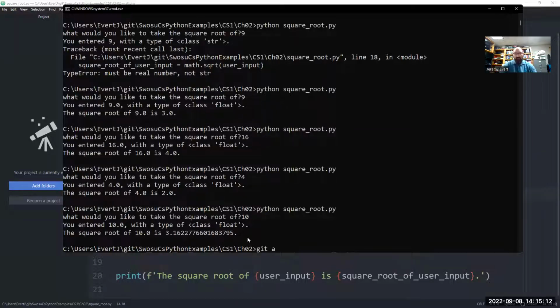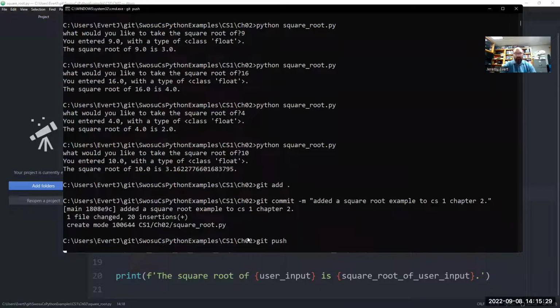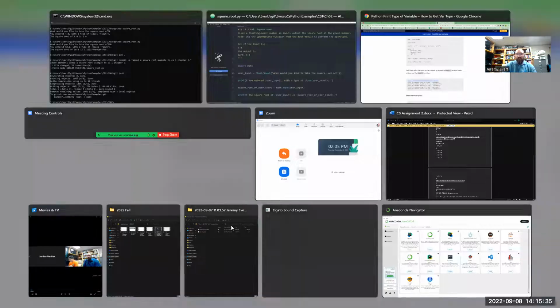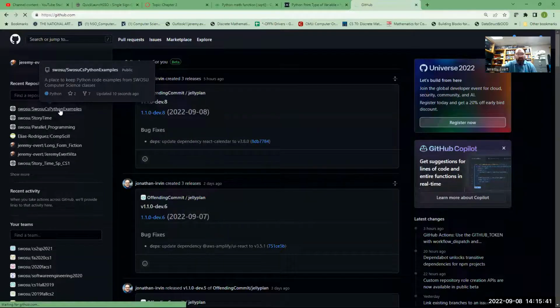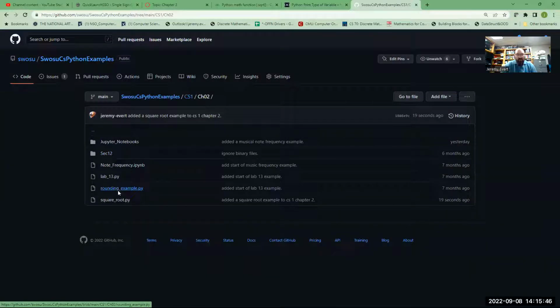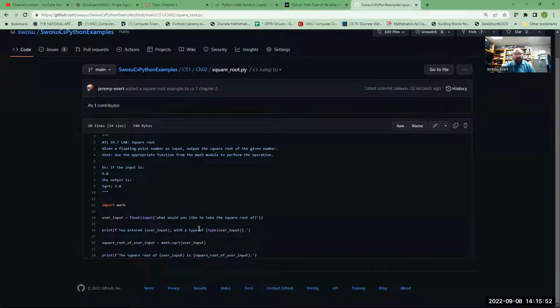Let me do something right quick. All right, so that should be pushed up to the cloud on the main branch. So let's go look and see what that looks like here in GitHub. So here's Python examples, CS1, chapter 2. And here we see the square root.py. And that's all of our code that we just worked on together.